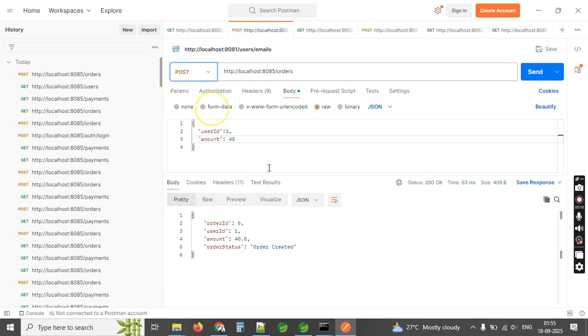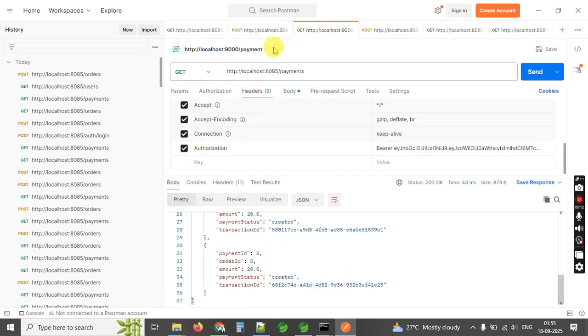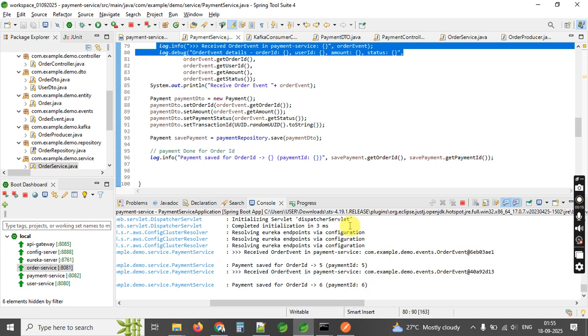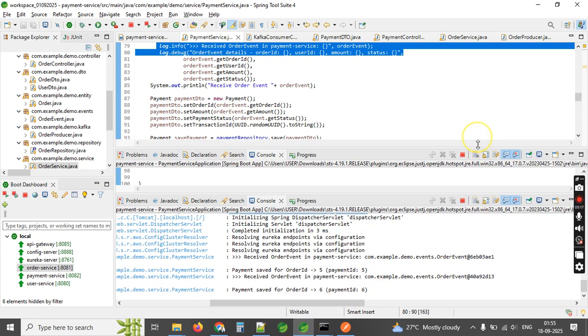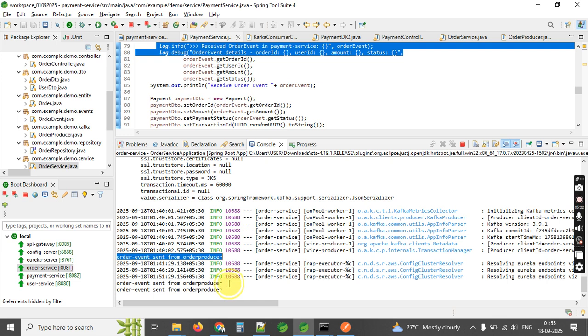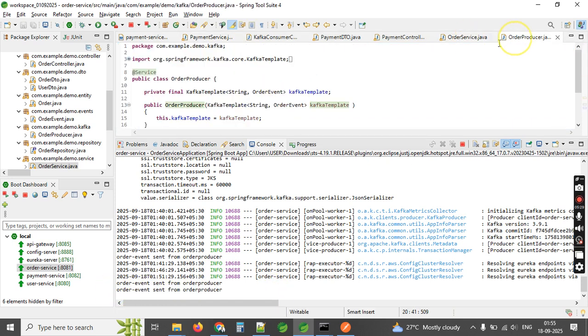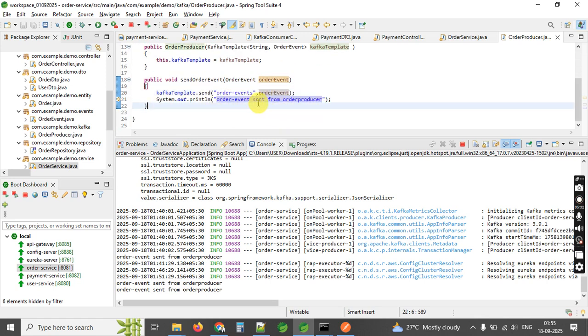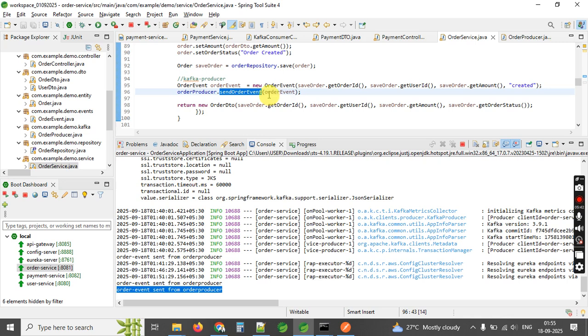Now also we have 5 orders, now the order we have called. Now we'll check the log of order. In the order service, see here, previously we mistakenly sent an order, that's why one more log came. See, order event sent from order producer. So this is the message, right? Now we are sending to this order events topic name, and the consumer will consume that one. Now see here, what we have done, we have created one order.